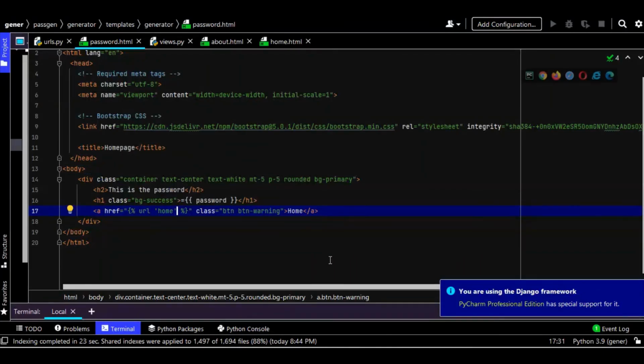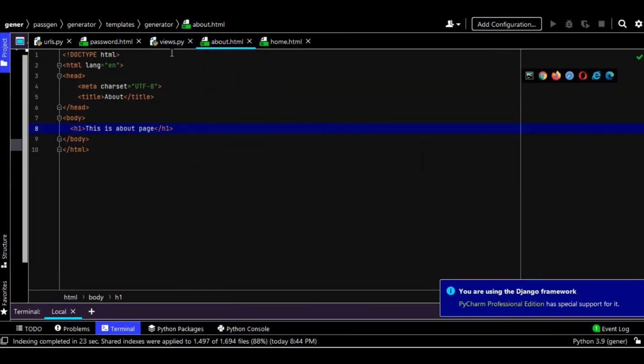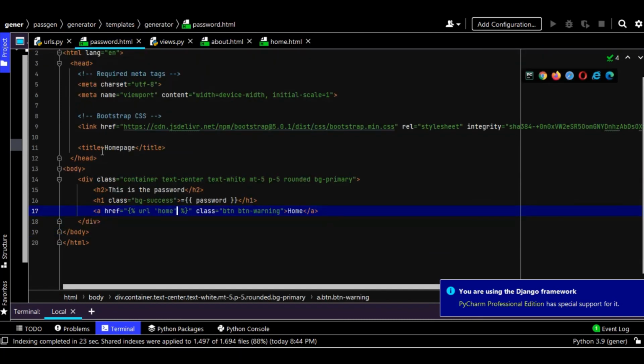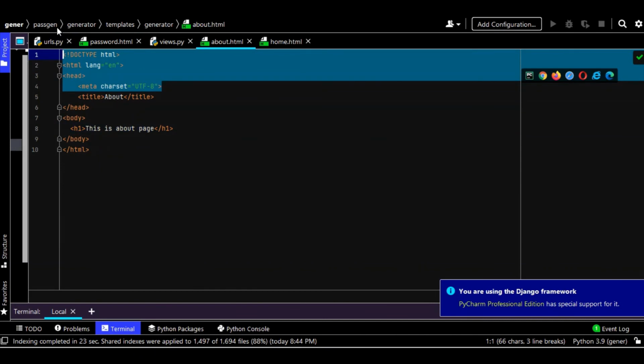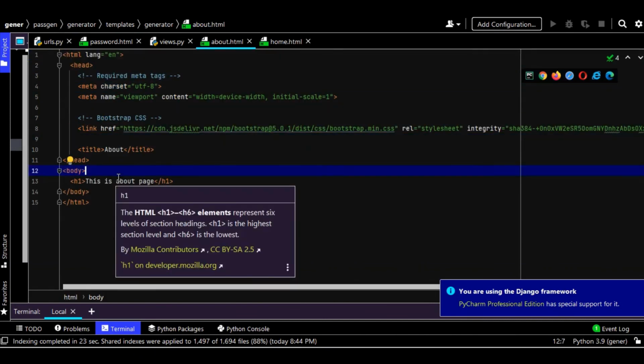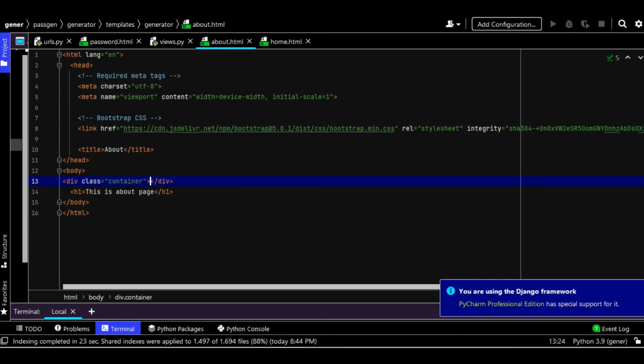Wow, that is cool. Okay, now let's create the last page, which is the about page as well. So about page, let's do the same kind of styling, from title about here. Let's do the same. Add the container class here, and the container should contain what exactly? It should contain, like, this is about, okay, this is a password generator in Django.